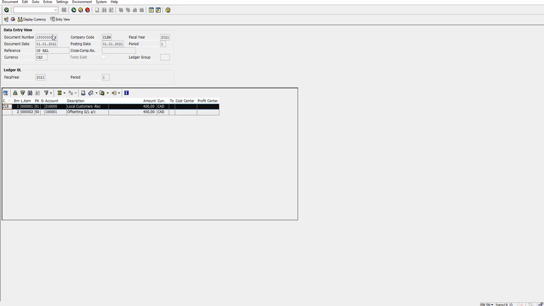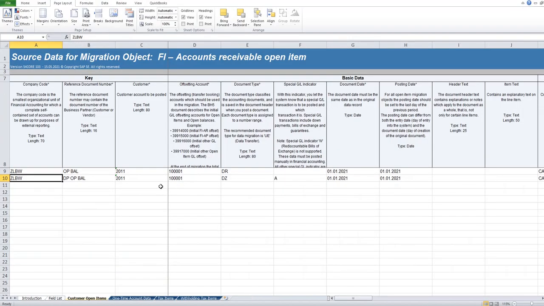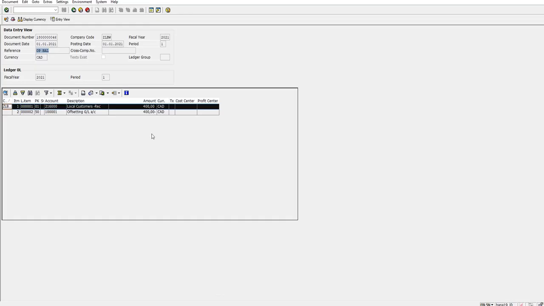And this is our document number. This is reference we have mentioned here. Opening balance. So this reference also came. So customer is debit because it is our asset, current asset. That's why it is debit.